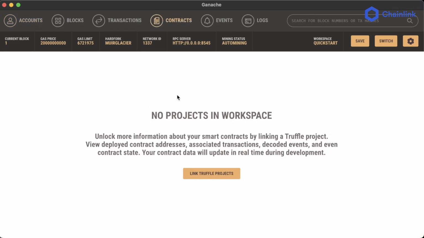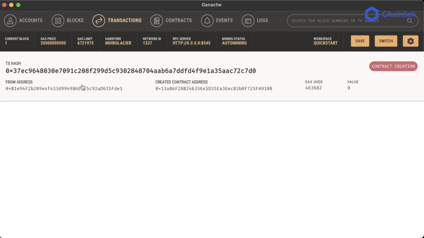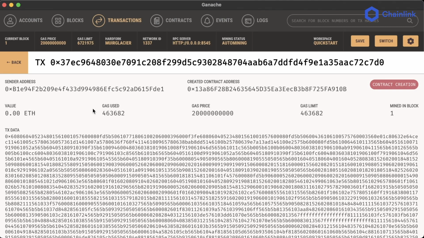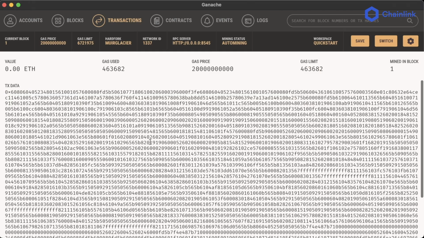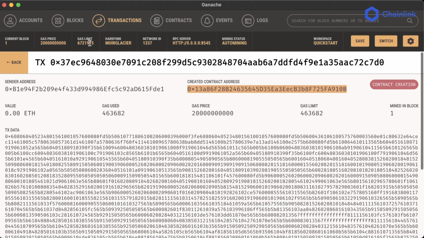If we were working with Truffle, we'd be able to see the contracts here. We're working with Hardhat, so you won't be able to see the contracts in here. But if you go to transactions, we can indeed see the transaction that we just created. This is similar to Etherscan, but for our local blockchain. We can see the sender address, the creation address, the value, gas price, all this stuff associated with this contract.